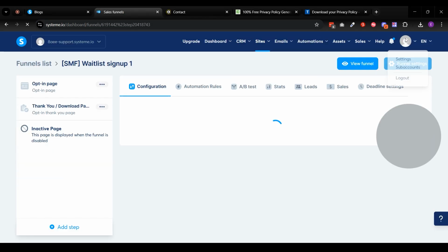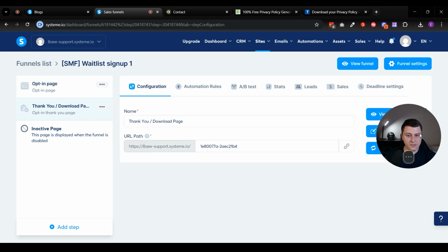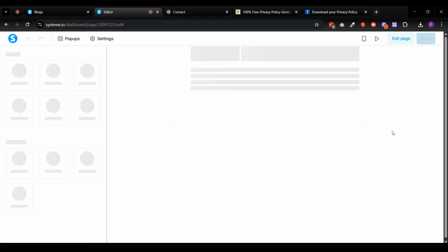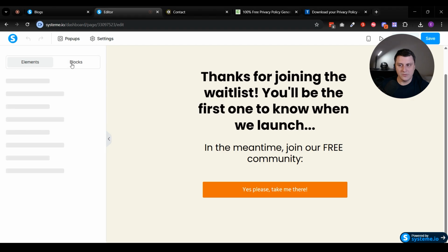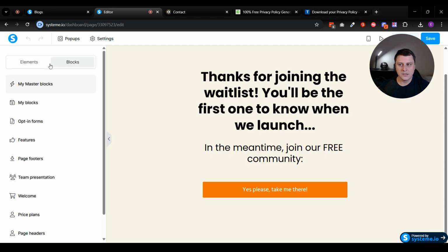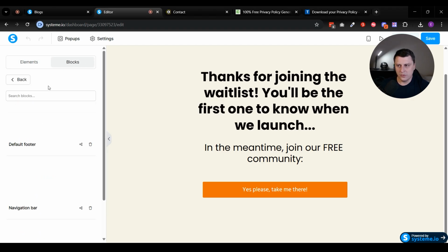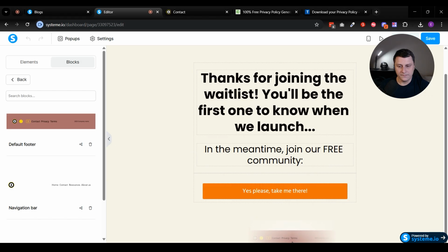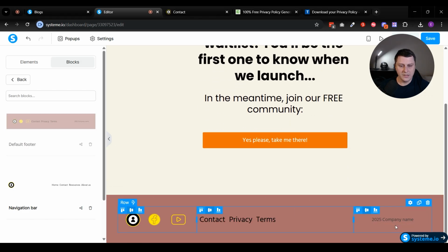Let's go back. So let's say we have an opt-in page and we have a thank you page that doesn't have a footer yet. So you see it's empty at the bottom. So we click on blocks, and it sometimes loads a little bit longer. We go to master blocks. This is what we saved, right? Just now. So it shows up here. We drag it in.